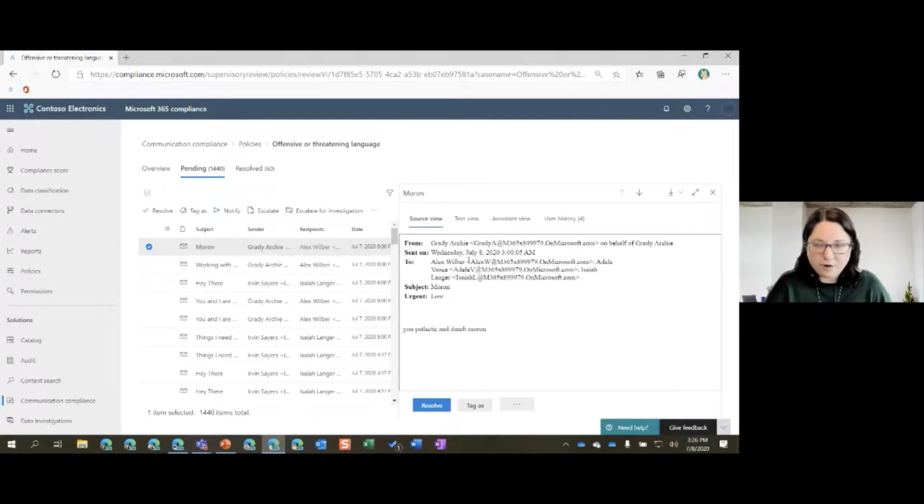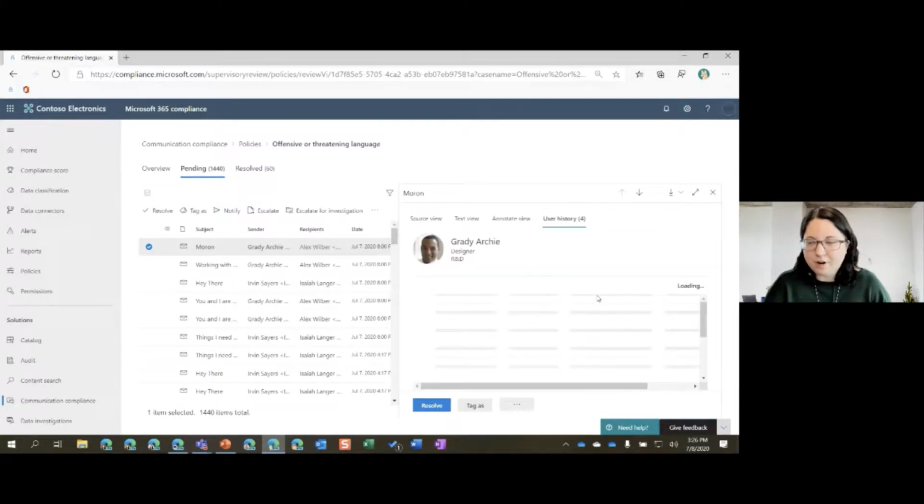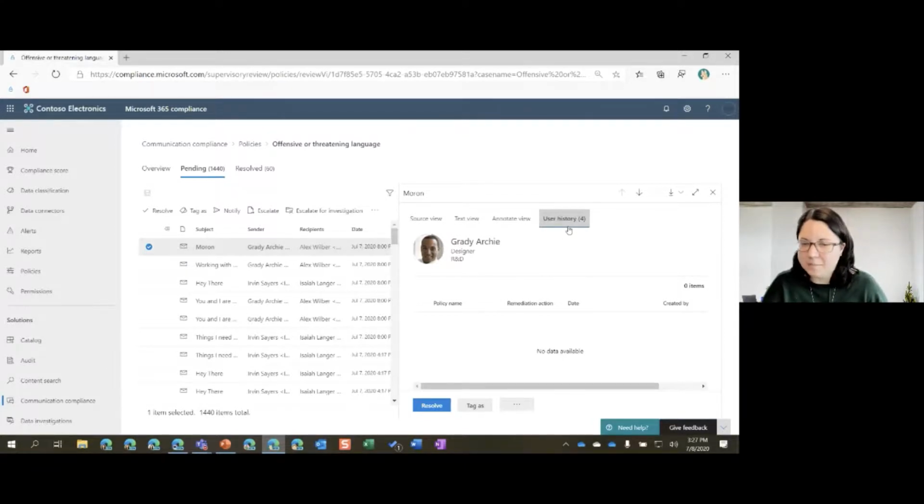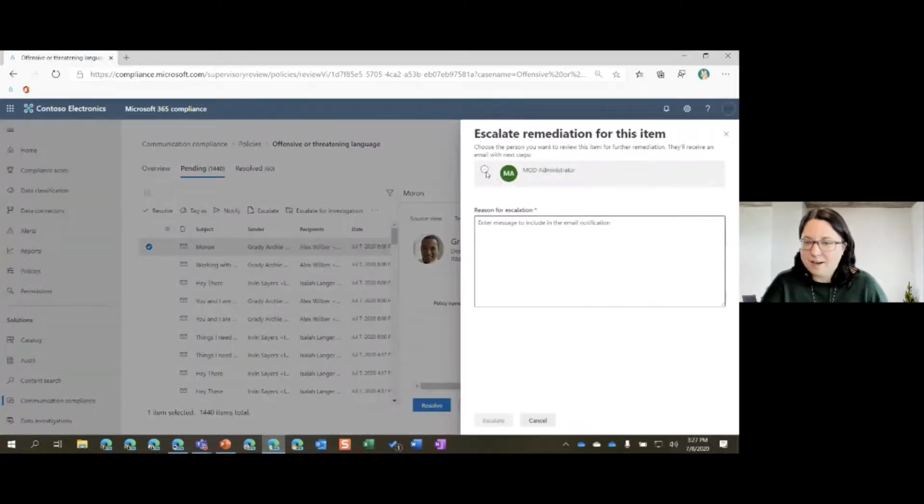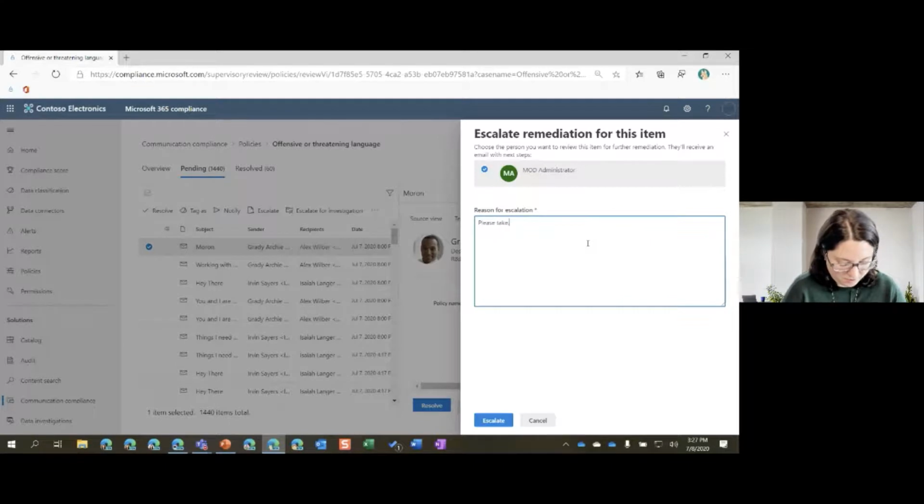Let's see, I think Grady is the one. Yep. Grady has, oh, that's not working. He has 4 times he has violated the policies in the past. So it might be time to escalate this. I can add people from like HR and legal here, and I could easily send them a notification saying, please take a look so they can take further action.